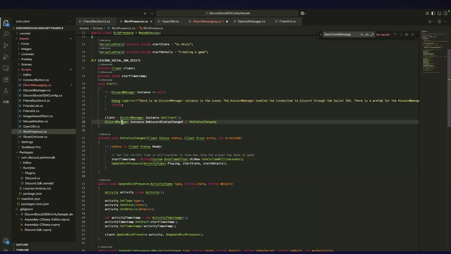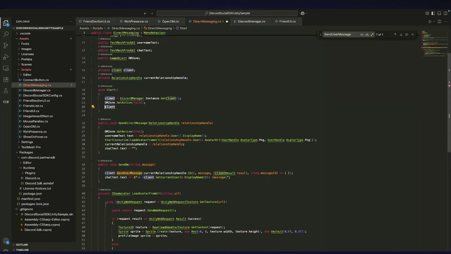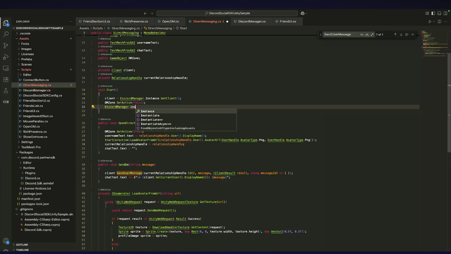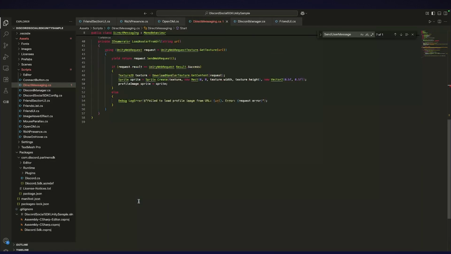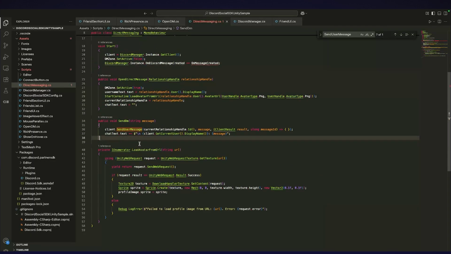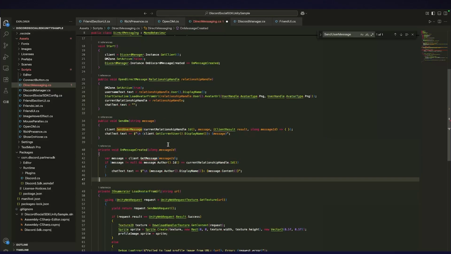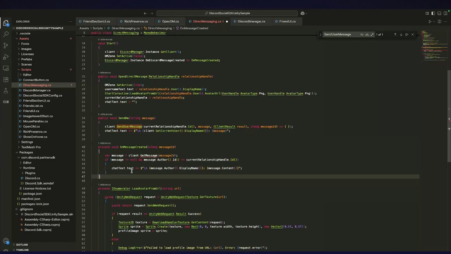So Discord manager instance, and then we're gonna, there we go. Not the client. That makes more sense. Yes. On message created. Cool. And now we need to create an on message created. We'll go right over here. Sad it doesn't generate those functions for you. It mostly does. It's crazy.